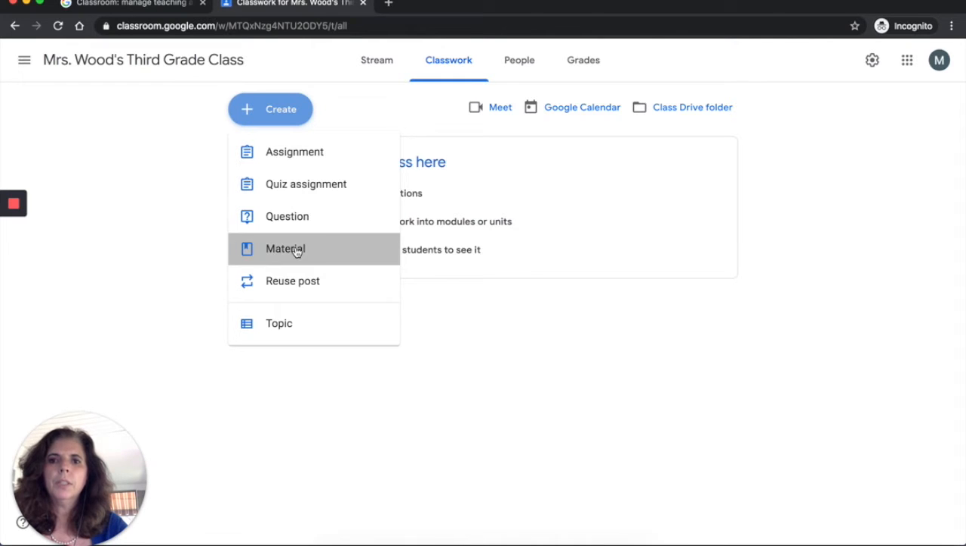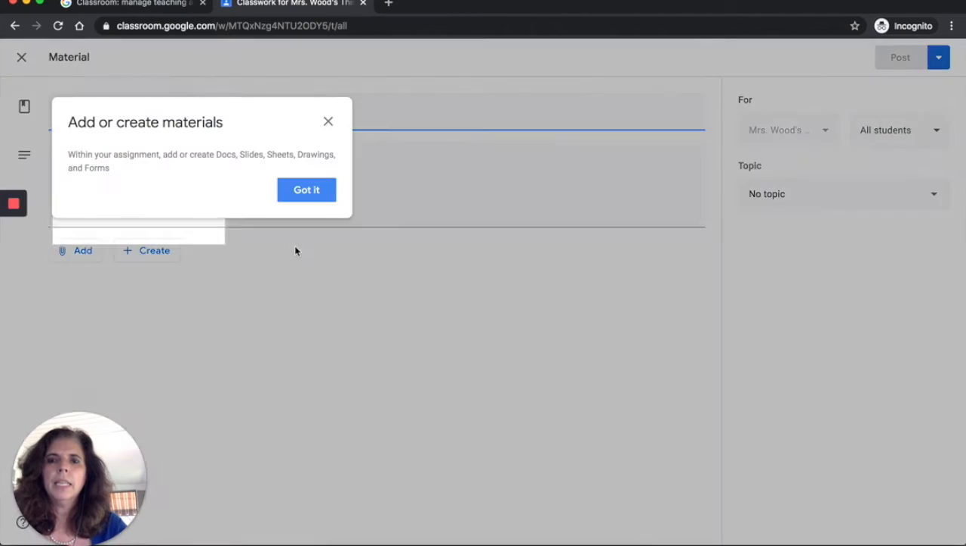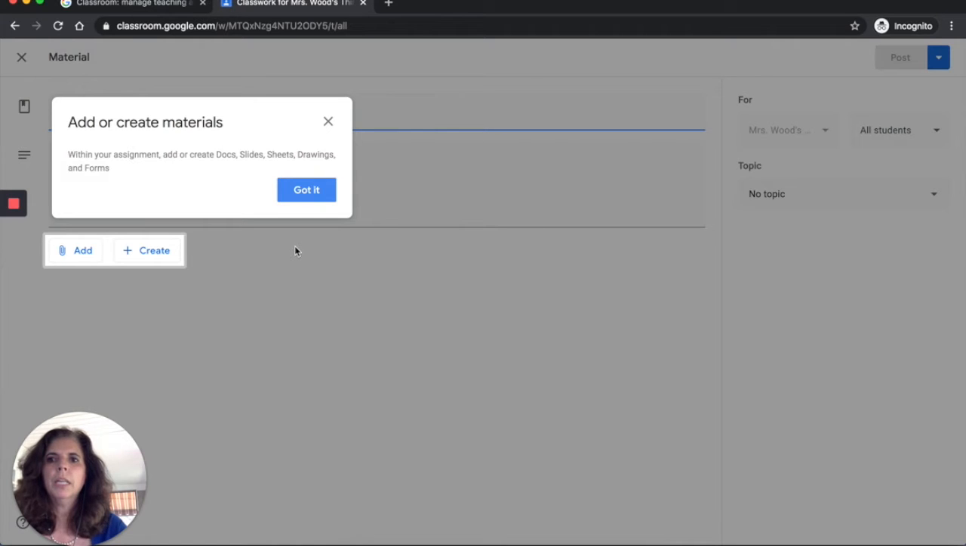A material is anything that you would like to give to the students. It can be something that you have on your computer, like a PDF or a photograph, or it can be something that you create yourself in a Google Doc, a Google Slide, a Google Sheet, a drawing, or a form.